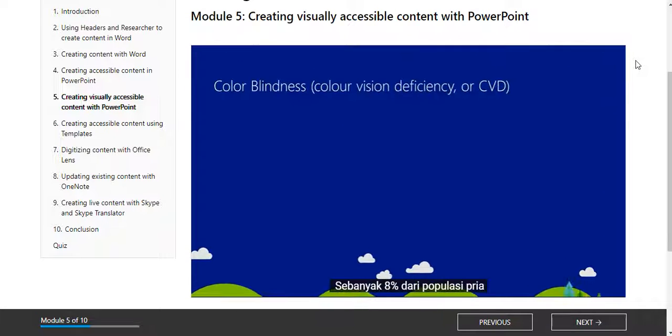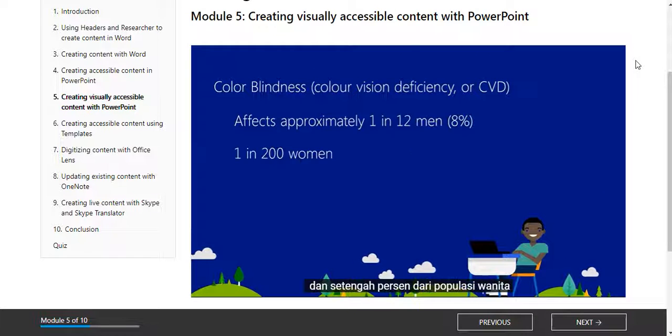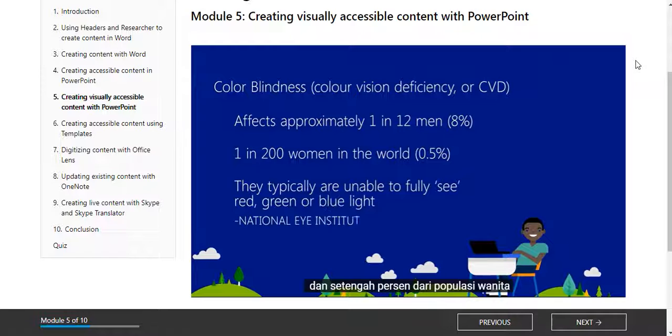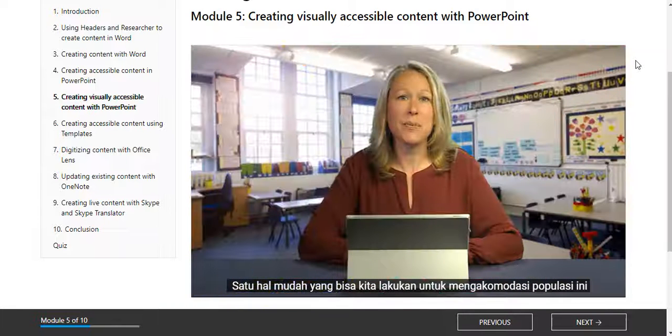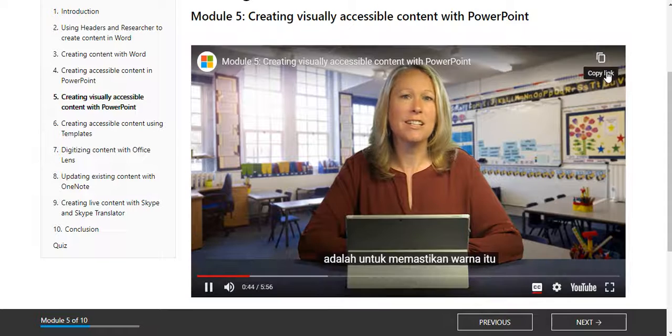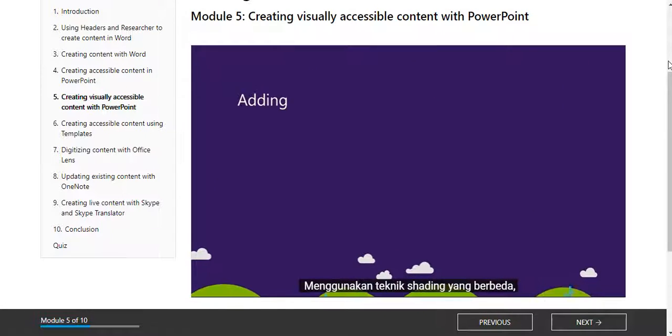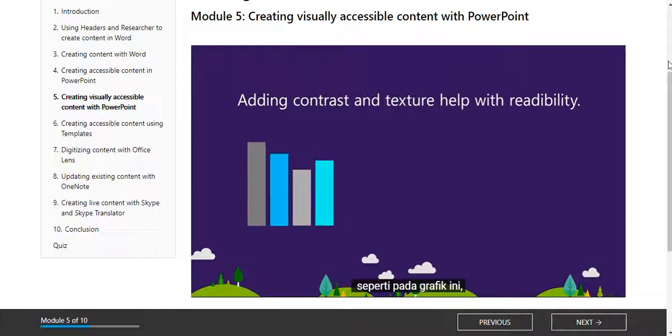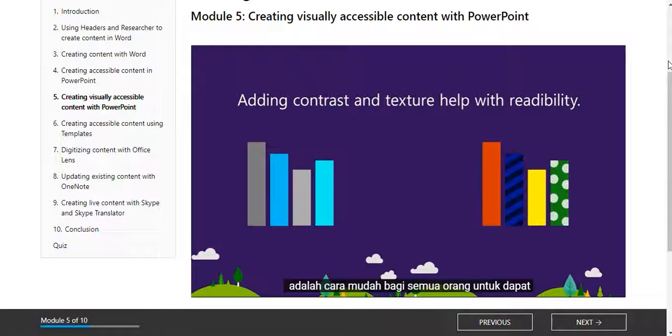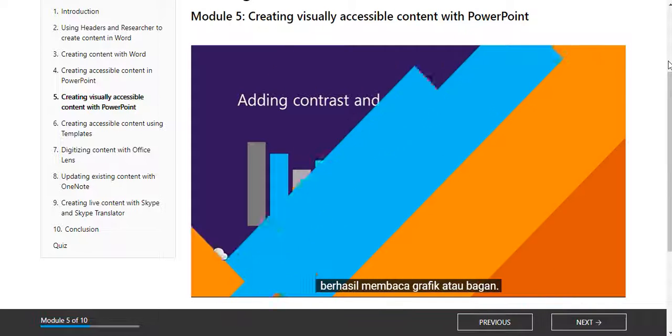As much as 8% of the male population and 0.5% of the female population has some degree of color blindness, according to the National Eye Institute. One easy thing we can do to accommodate this population is to make sure that color is not the only means of relaying information. Using different shading techniques, like the one in this graph, is an easy way for all people to be able to successfully read a graph or chart.